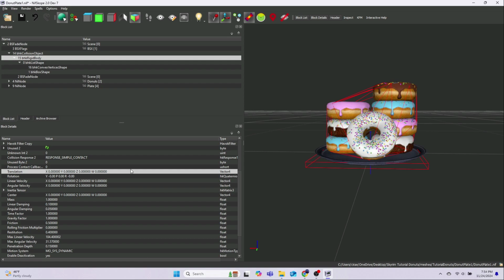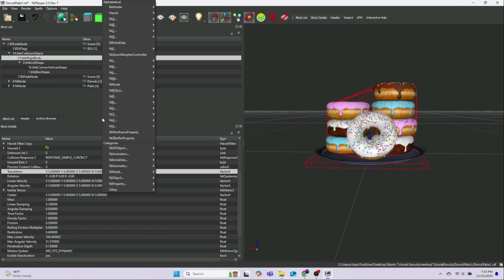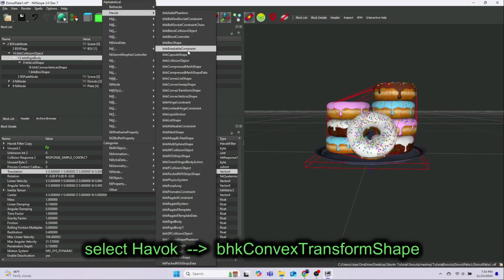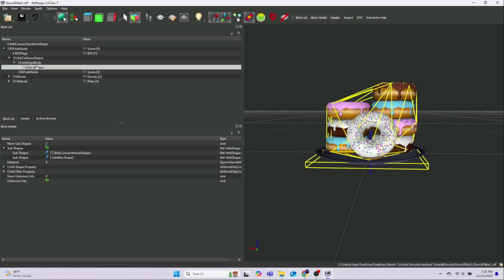Well, we need another block, a Transform Shape block. So right-click up here in the top pane, go to Block, Insert, and click Yes at the pop-up. Then select Havoc and BHK Convex Transform Shape. Of course, this messes up our list again, so expand the BS Fade node, expand the BHK Collision Object, then the BHK Rigid Body, and select the BHK List Shape.